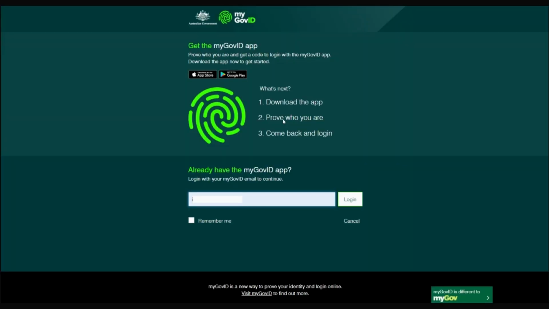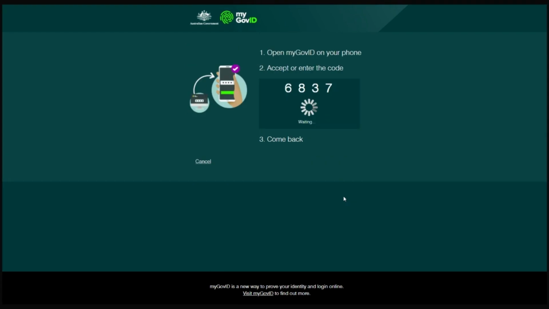Next, we would like you to enter your registered email on the myGovID login page and click Login. You will receive a 4-digit code that will need to be entered on your phone through the myGovID app. Please watch as I receive the login request on my myGovID app and enter the code displayed above.